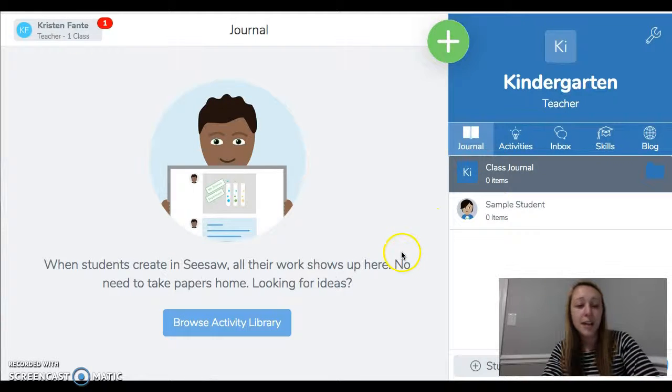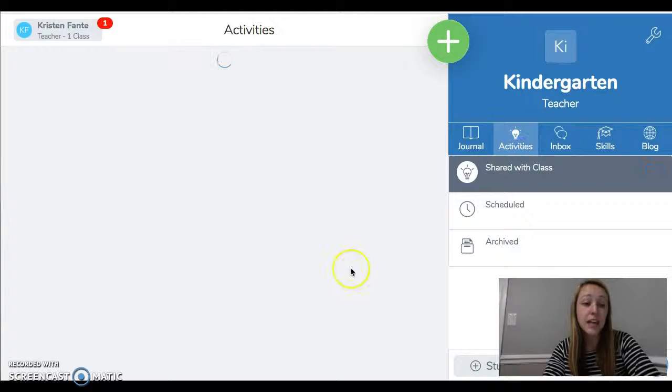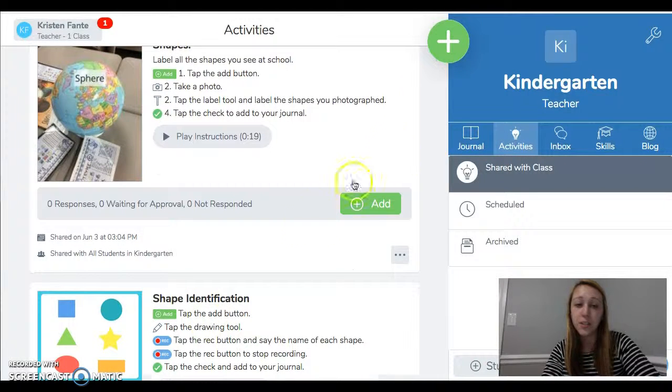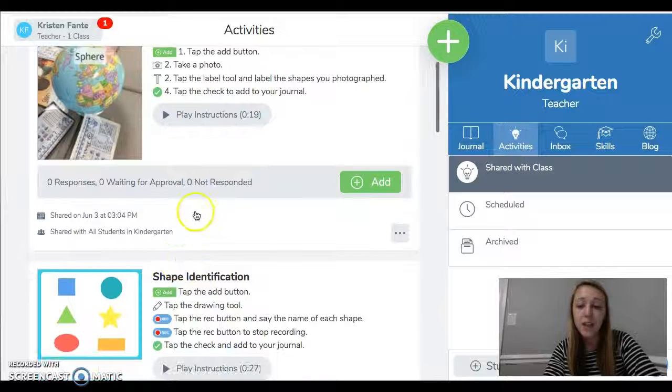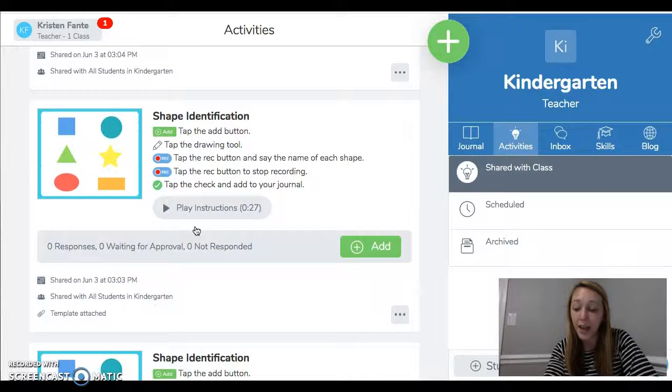So I look at my class as a whole. I want to add activities to their journal assignments so that they have things to work on. I've already gone through and looked through the activity library. I browsed through the activity library and found shapes, activities that I could use for my geometry unit. Now, I'm going to show you all how to use this one, the shape identification.